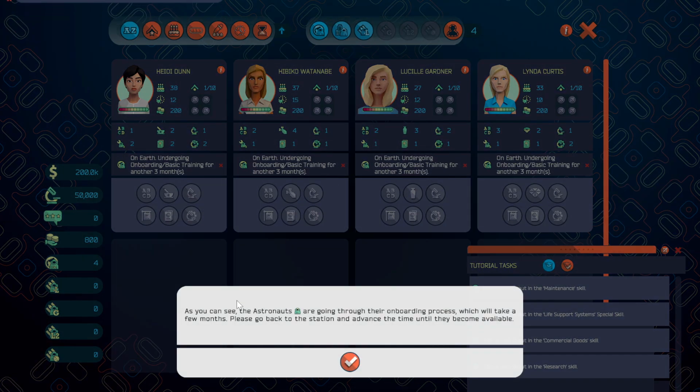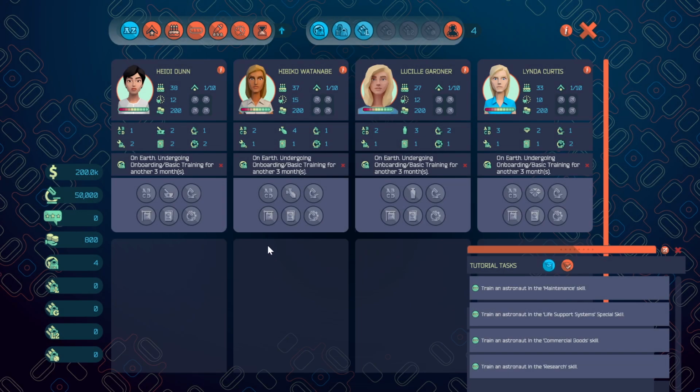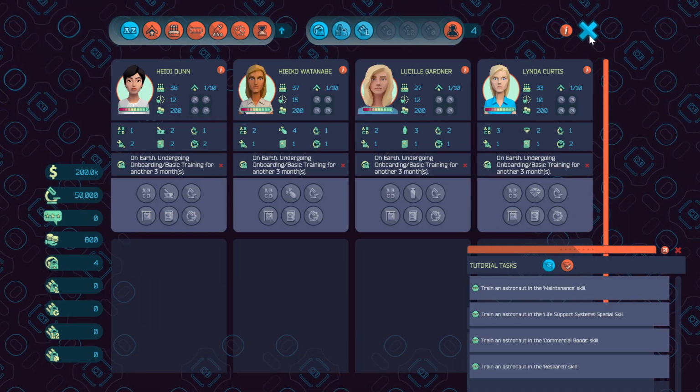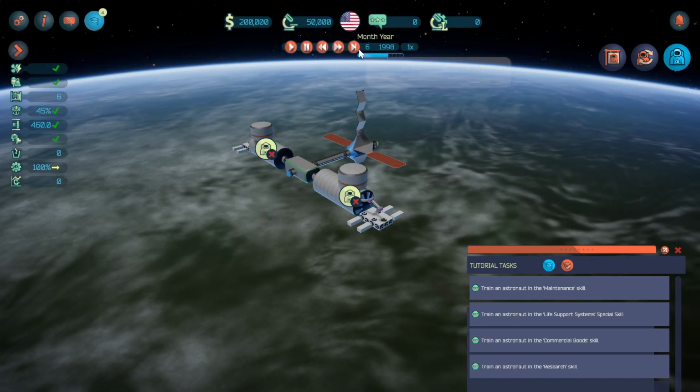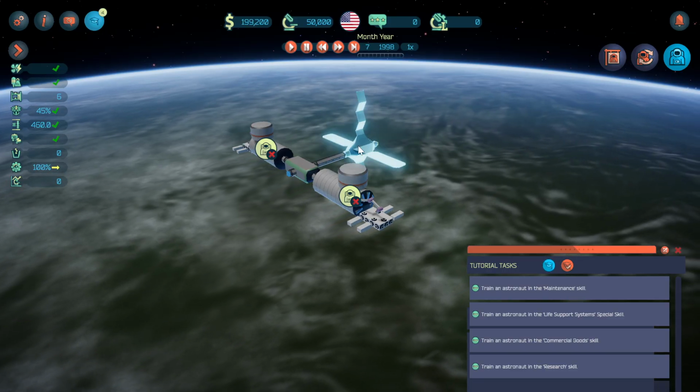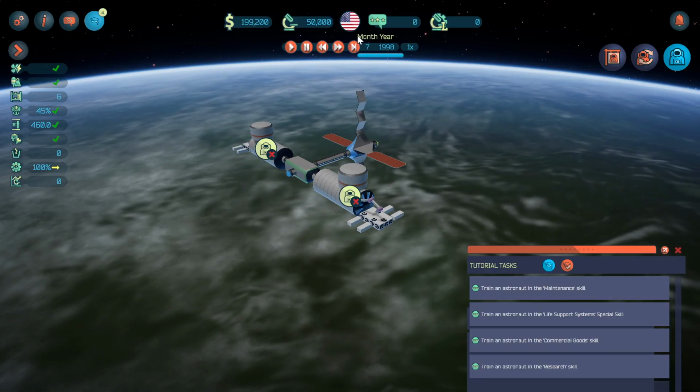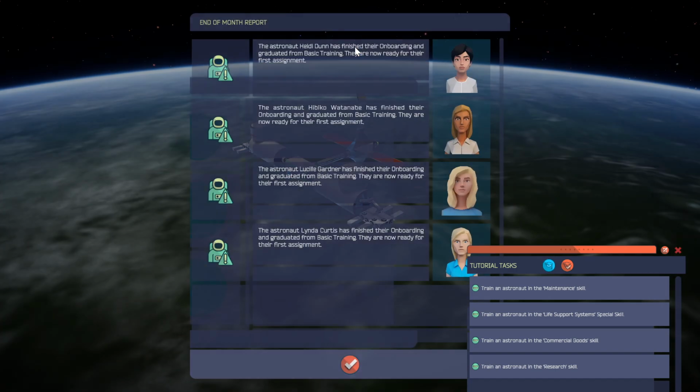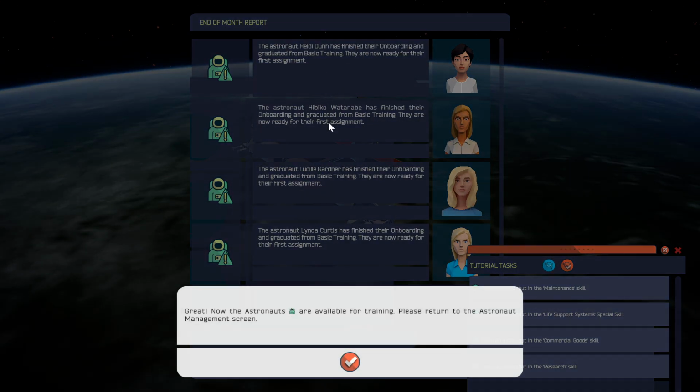Manage astronauts. As you can see, the astronauts are going through their onboarding process, which will take a few months. Please go back to the station and advance the time till they become available. 3 months, okay. Okay, they have finished their onboarding.